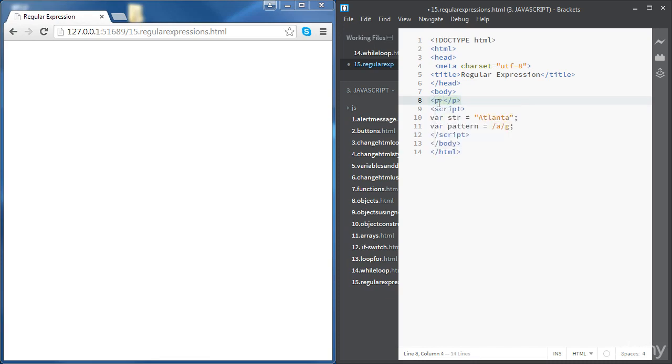And then another paragraph for the pattern, another one for the results using search, another one for results using match, and another one for the results using the test method. So the first one is going to be string. Okay, and we're gonna put the string in a span. All right, then we need to give the span an ID. So let's give it an ID of string.